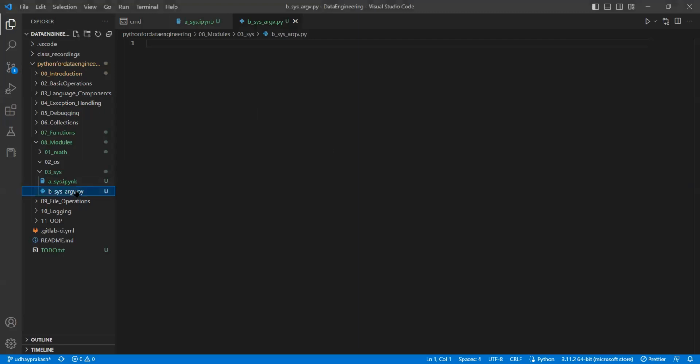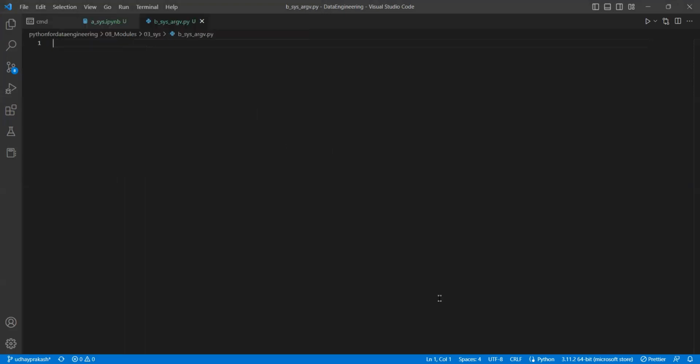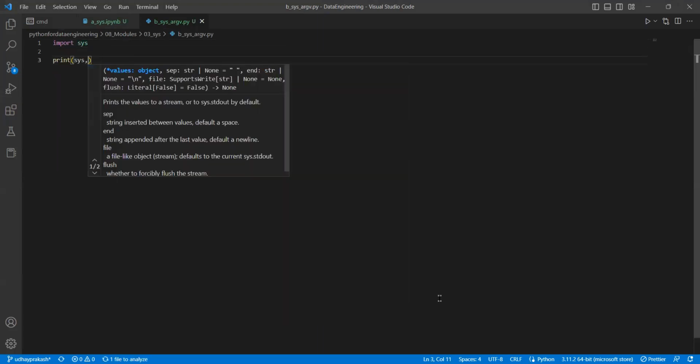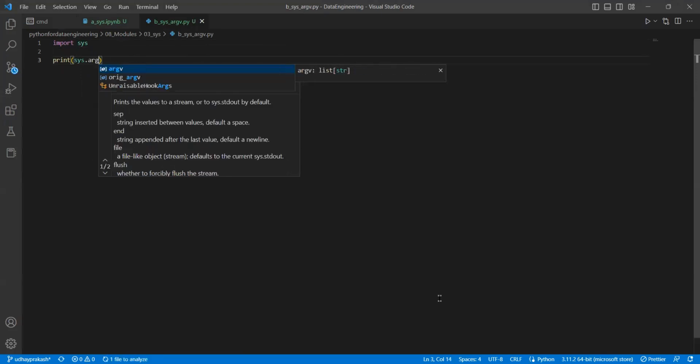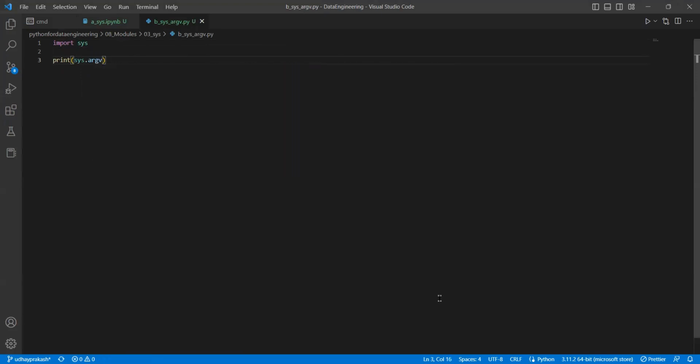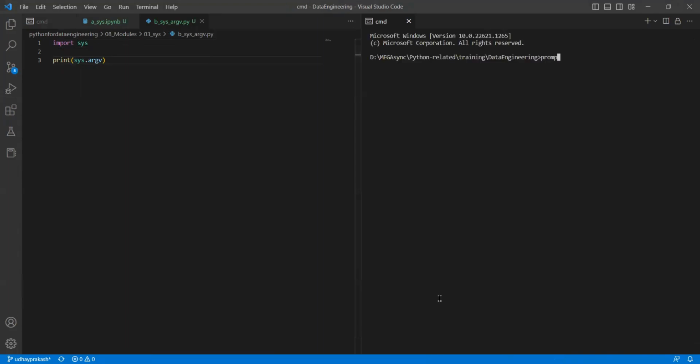So now we will go for sys.argv. To understand that, let me create an ordinary Python script .py file. So import sys, and I will ask what is sys.argv. This is one unique attribute. So let's see how it works. To work with it, I need to go to this directory.